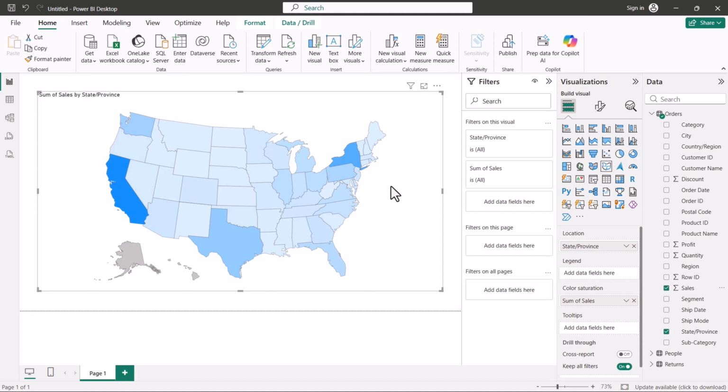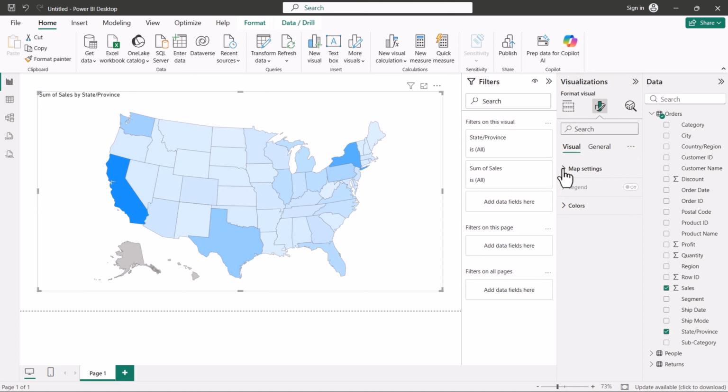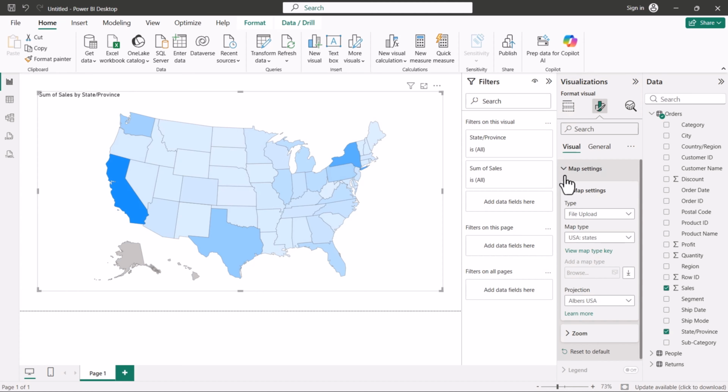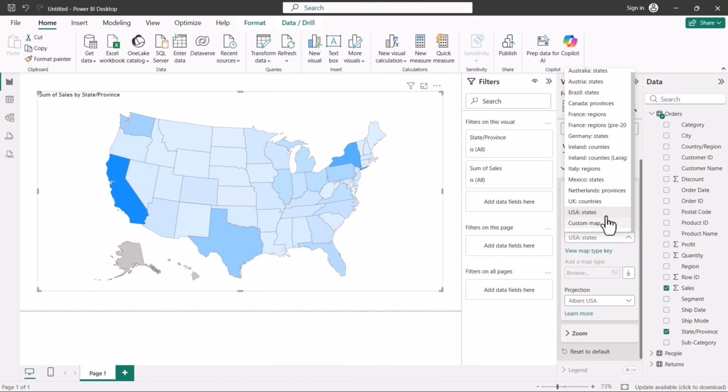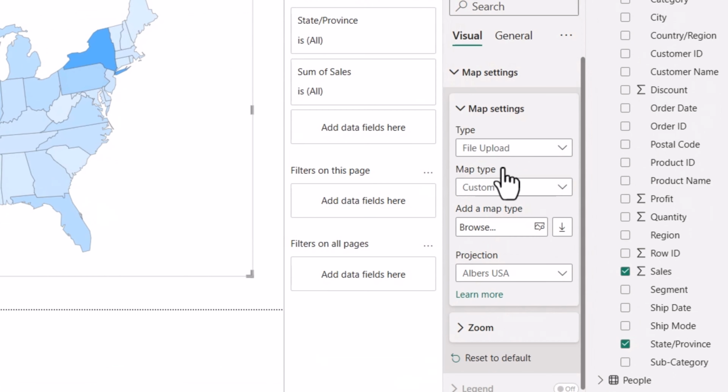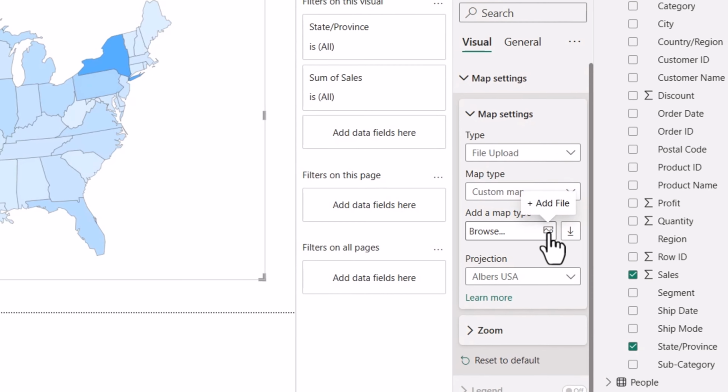Now, let's customize the map style and color palette to make it presentation ready. With the shape map selected, click on the Format Your Visual tab, the paintbrush icon in the Visualizations pane. Expand the Map Settings card. Under Map Type, you can switch between pre-built maps, like USA states, UK countries. Here, Power BI automatically recognized our location data and selected the USA states. Notice there is also an Add Map button here. If your organization uses custom GeoJSON boundaries, like custom sales districts, you can import them right here.